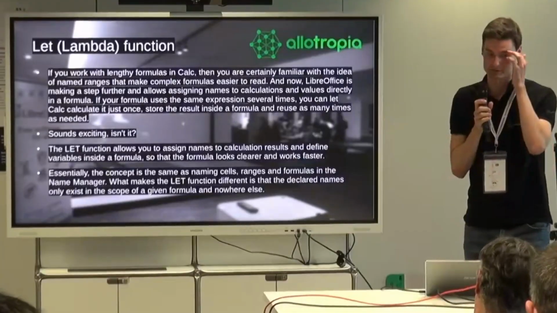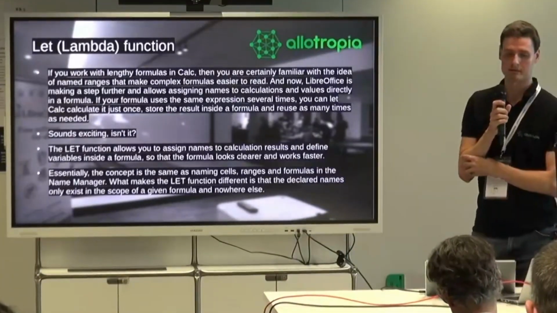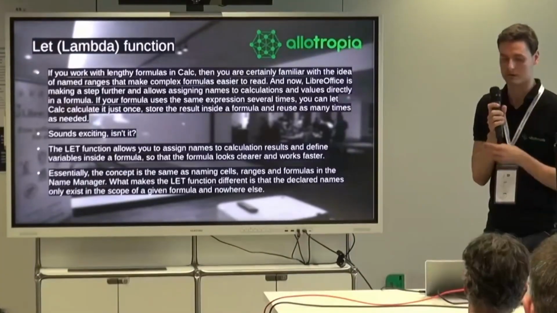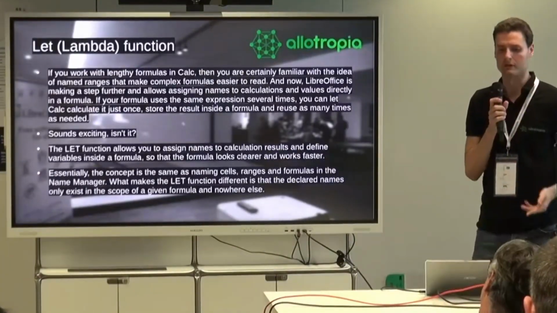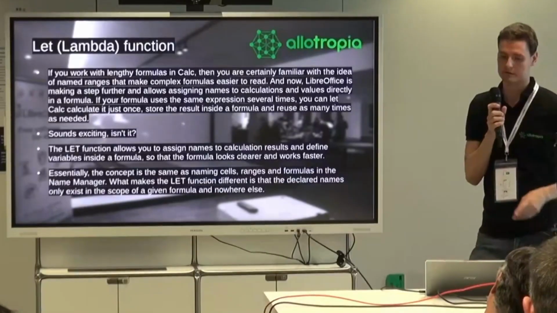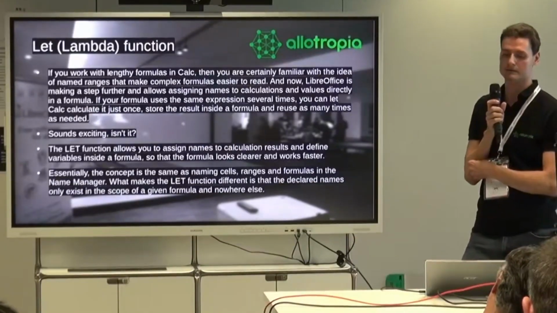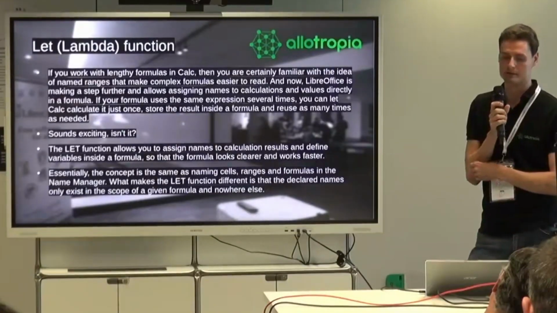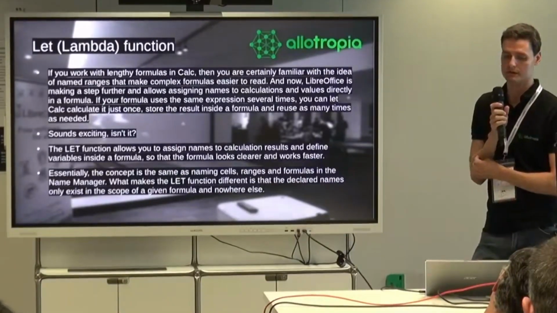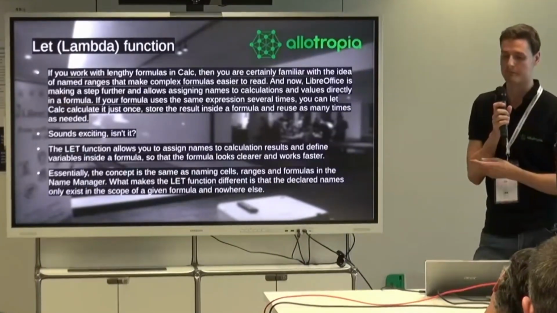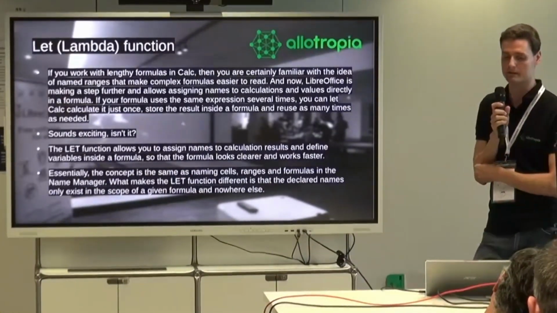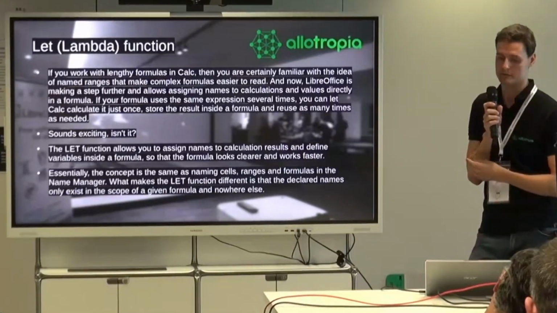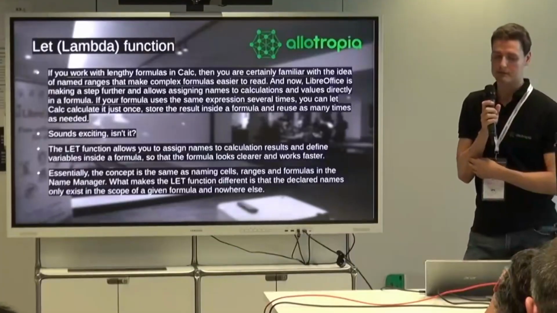And the last function, the let function, it's kind of a new type of function, kind of a lambda function. The let function lets you define named variables in a formula. There are two primary reasons you might want to do this. First, to improve performance by eliminating redundant calculations, and the second, to make more complex formulas easier to read and write.